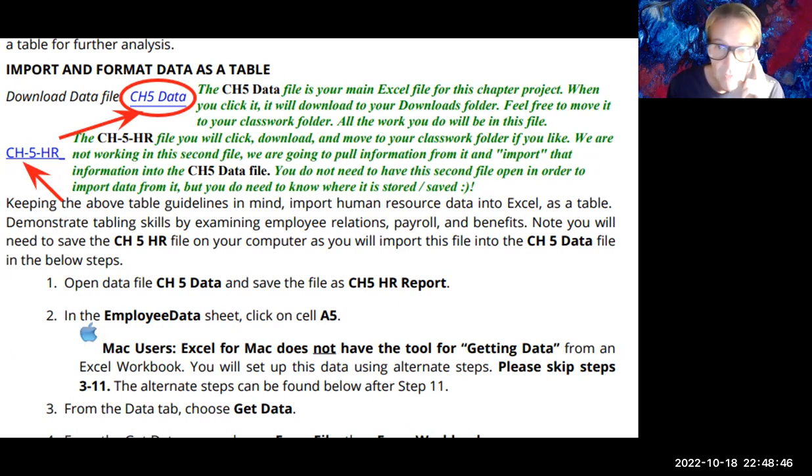When you download files, they go to your downloads folder. Just remember that, because you might want to move them before working on them. That's up to you. I'm going to click the first one, well, it doesn't really matter the order. I'm going to click CH5.